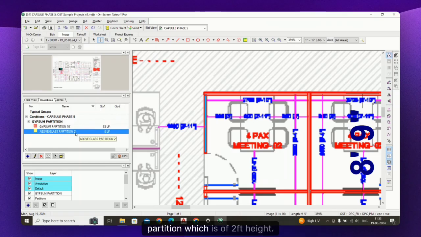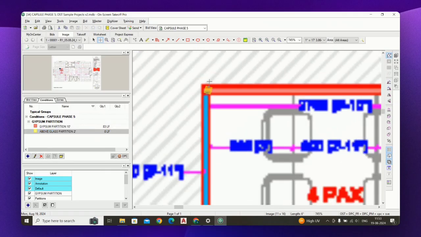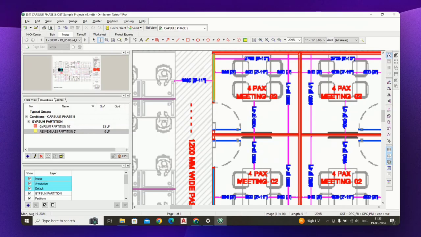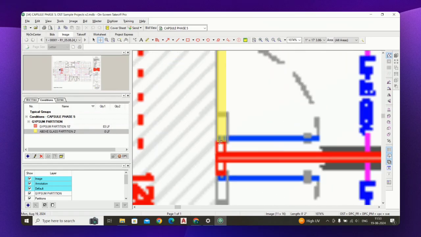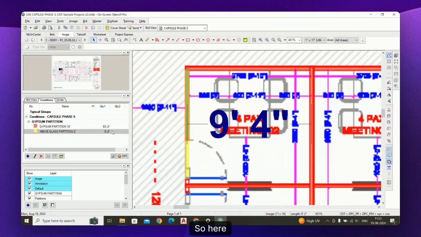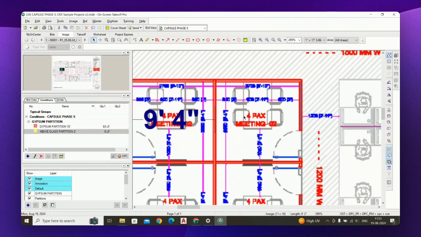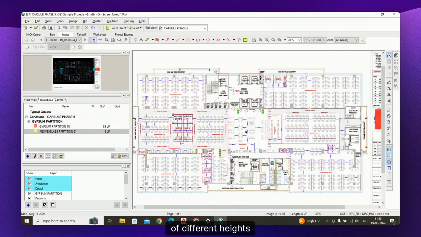Above glass partition, which is of 2 feet height. So once we click on it, zoom it, drag it over, click and drag it over the door and the glass partition. So here 8 feet, 8 linear feet have been calculated directly. So this way all the linear conditions of different heights can be taken over here.